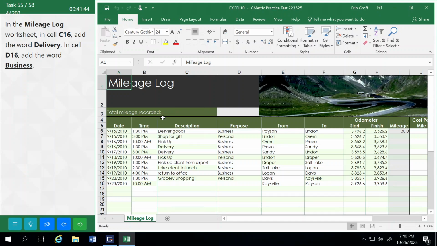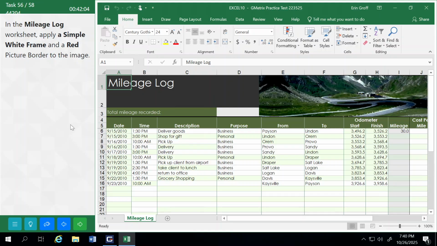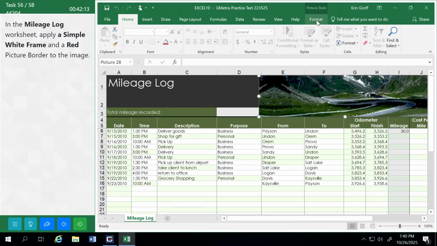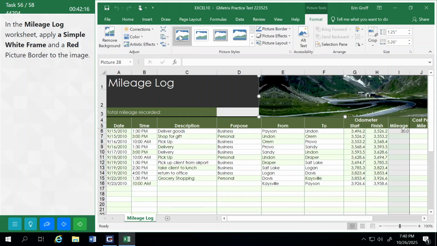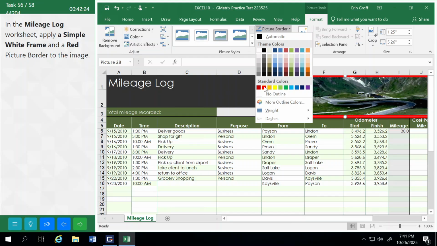In cell C16, add the word delivery. In cell D16, add the word business. Apply a simple white frame and a red picture border to the image. Select the image, go to your Format Contextual tab, and in the picture styles we have simple frame white, and then we're going to add a picture border of a standard color of red.